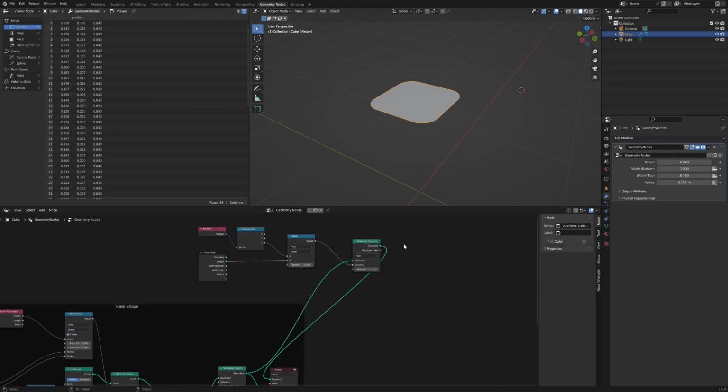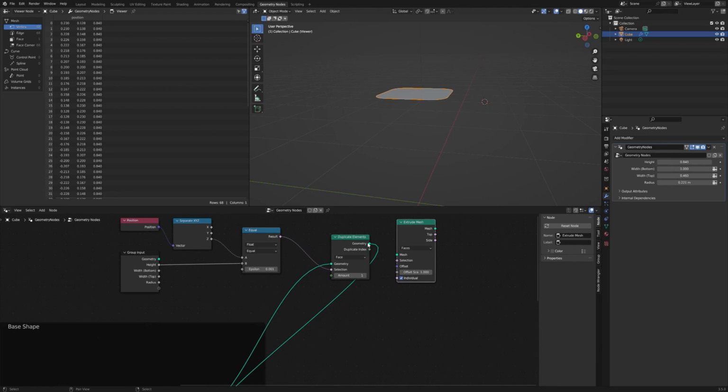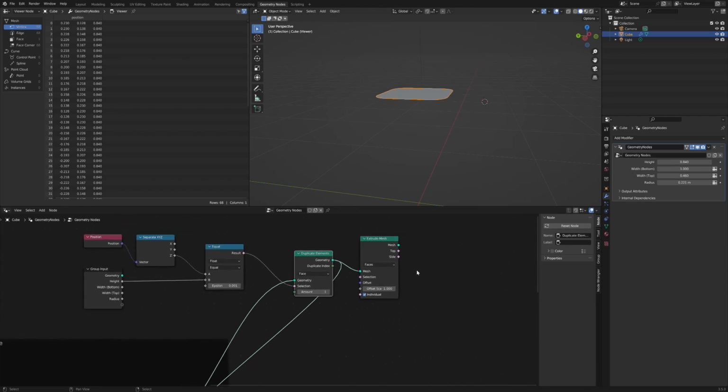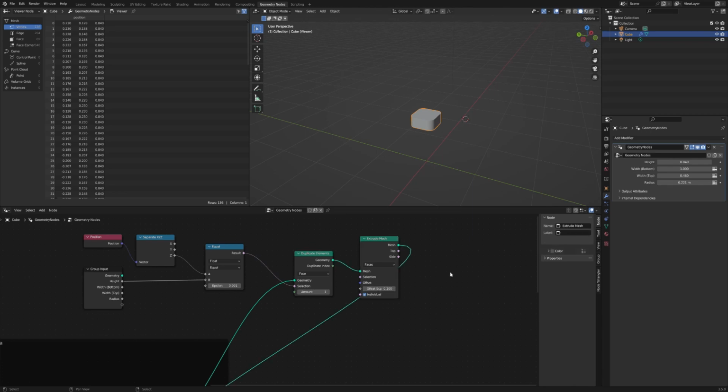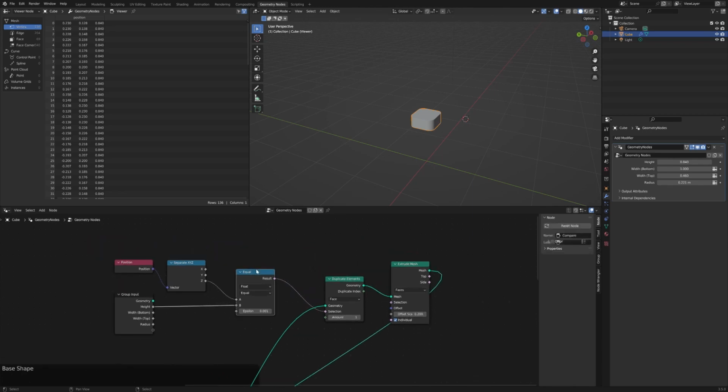Now after we've duplicated, what we then want to do is extrude. Conveniently, there is an extrude mesh. Extrude will just add thickness to this piece, basically. So we want to take the geometry in here. I'm going to extrude our face, and our offset scale is basically how much we're extruding by, which is definitely going to be way too big here. We don't want to be extruding by a 1, but let's just say for now we'll do a 0.2. But again, actually, let's have that driven.